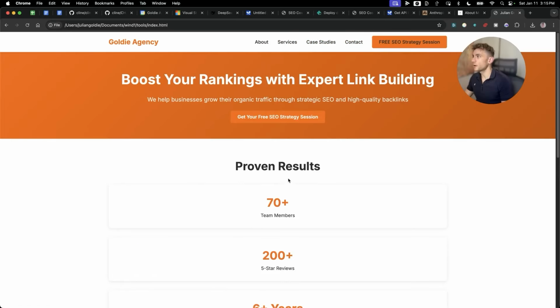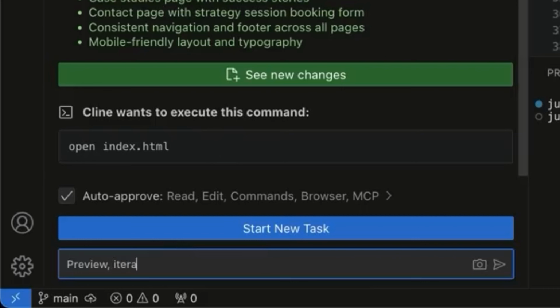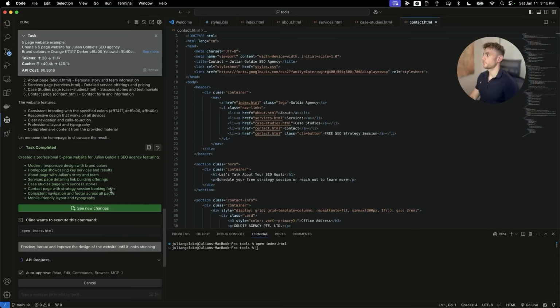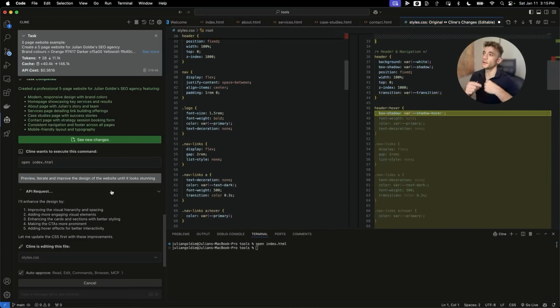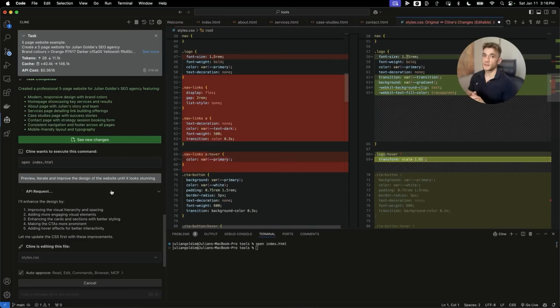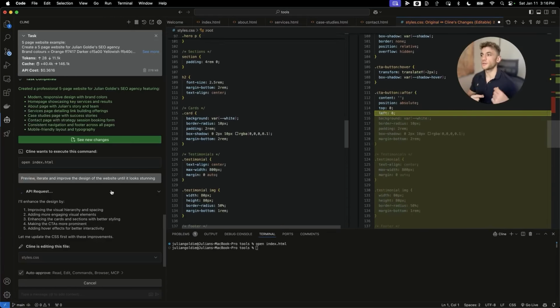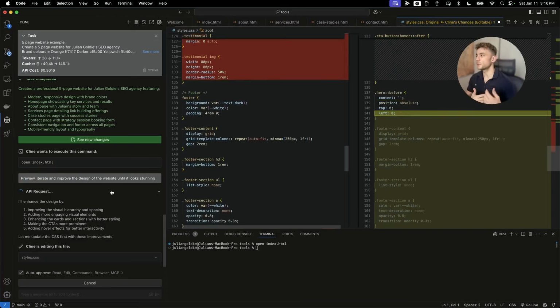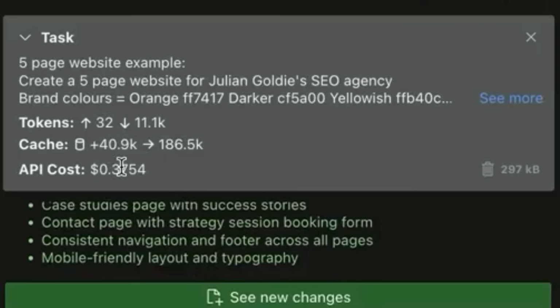What I think could work really well is if we go back to Cline now and we'll say preview, iterate, and improve the design of the website until it looks stunning. Because if Claude can now preview the website inside the browser and then continuously iterate that, it's going to make a huge difference in terms of the design. And also, we don't need to think, okay, how should this look better or what can we tweak? It should just do all of that for us. And bear in mind, this has only cost us 30 cents so far.